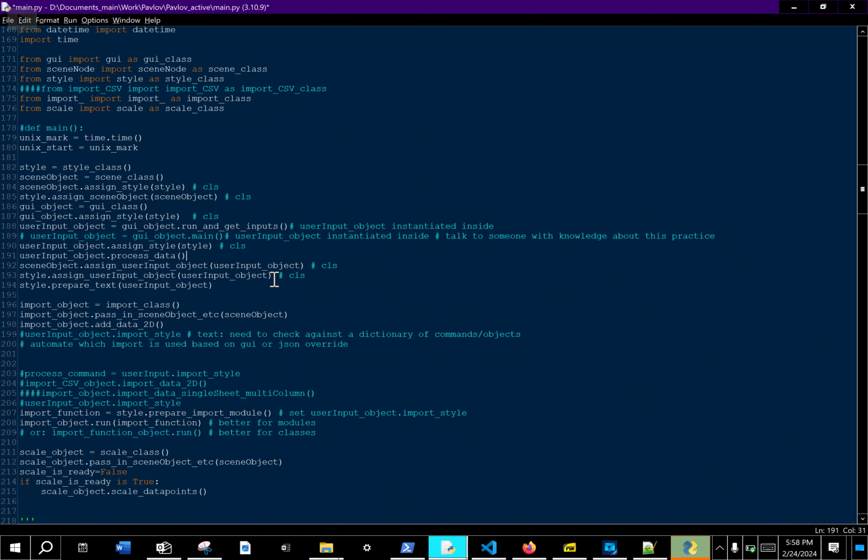There we go. Scene object, assign user input object. Now this user input object exists. It does what it had to do. We give it to the scene object, which is where a lot of magic happens. From there, some of this is redundant, and it's annoying, but it is, and maybe this stuff shouldn't all be class methods.